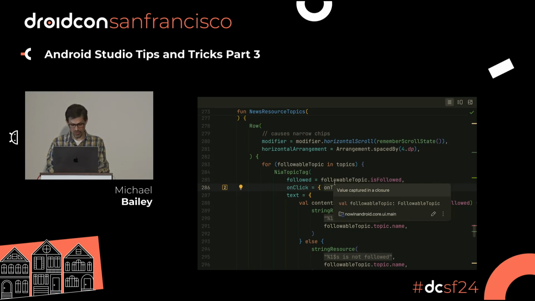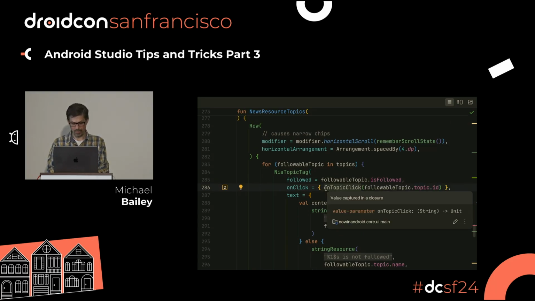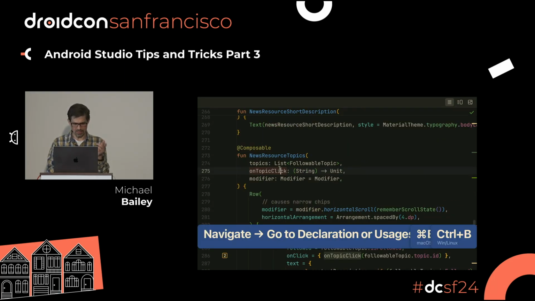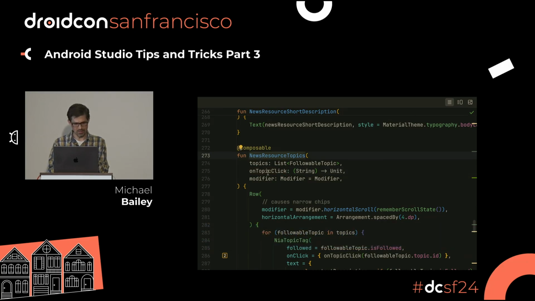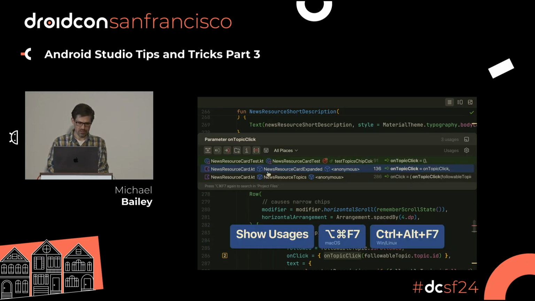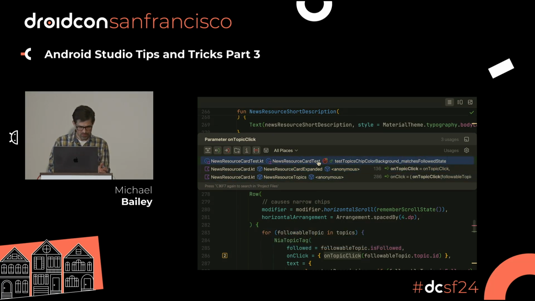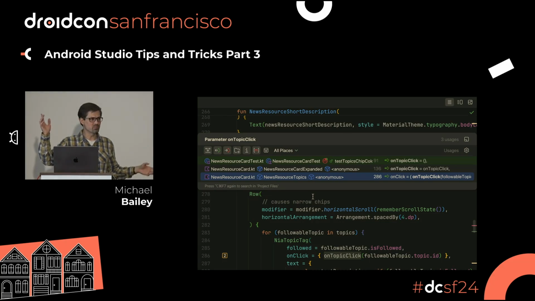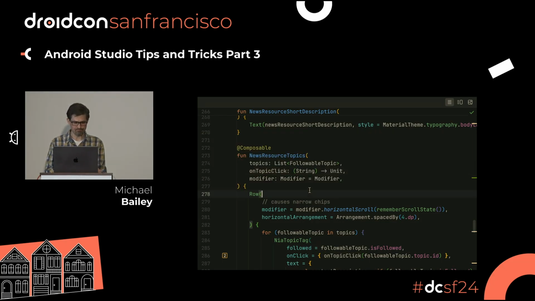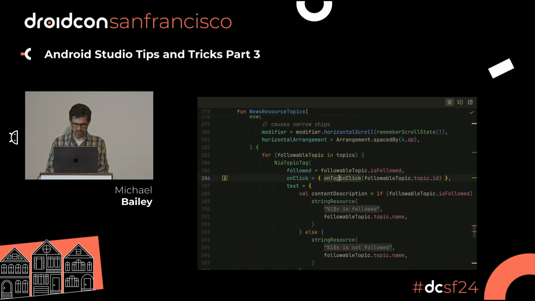So I can do Command B to see that this was passed in to this thing, but then where does this get called from? I can do a find usages to see, okay, this gets passed in 3 different places, once in a test and 2 in these other composables. And then you can sort of trace all the various places that this gets passed in there. But there's another way to do this analysis.